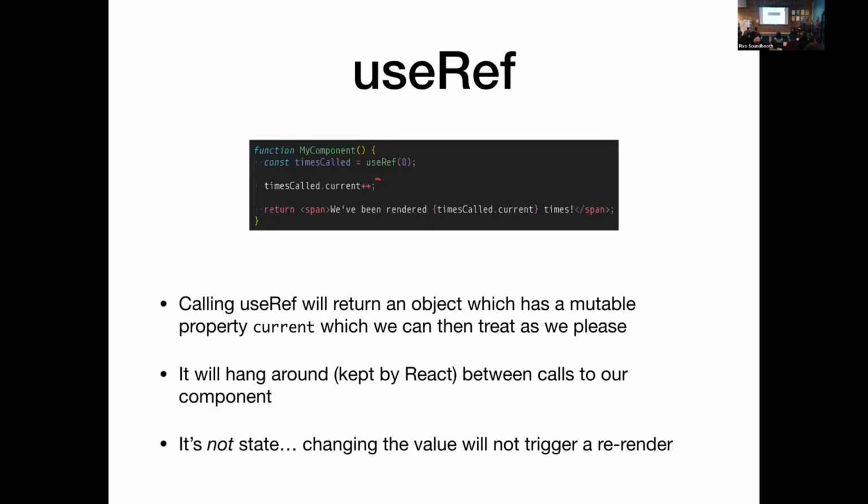It's not state. Altering that current value, React has no idea what you've done. It will not re-render you. It won't do anything special. Nothing will tell you when that changes. It's just a way for you to stash things that you need.